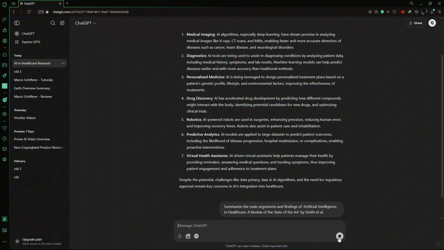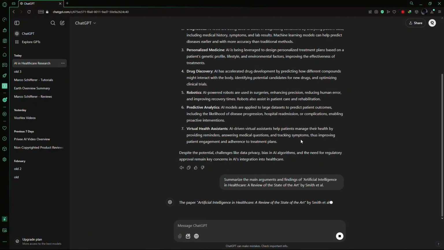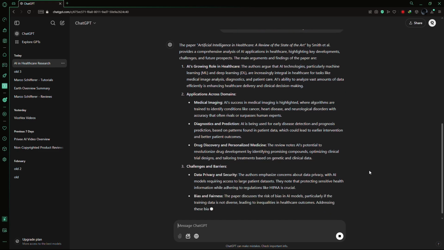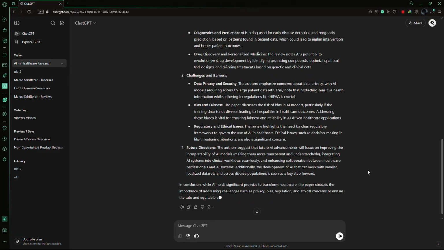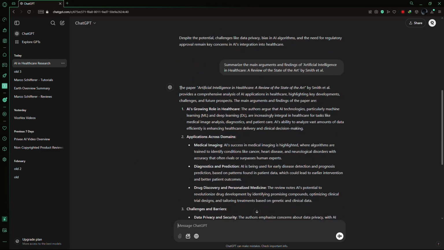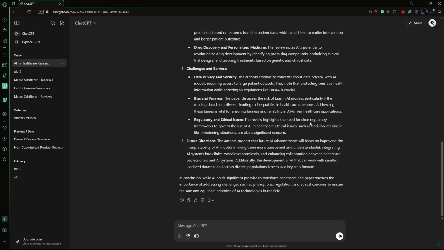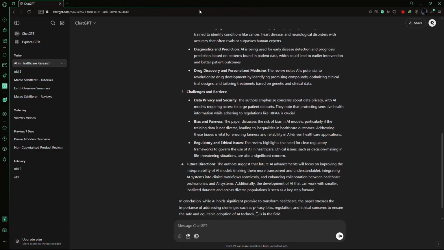Or, "What are the strengths and weaknesses of Artificial Intelligence in Healthcare, a review of the state of the art by Smith et al." These prompts allow ChatGPT to provide detailed insights into particular research papers, helping you understand their contribution to the broader field.